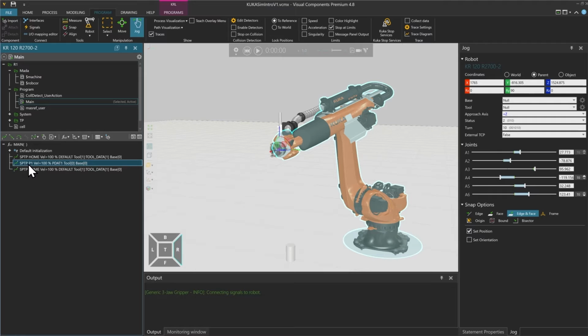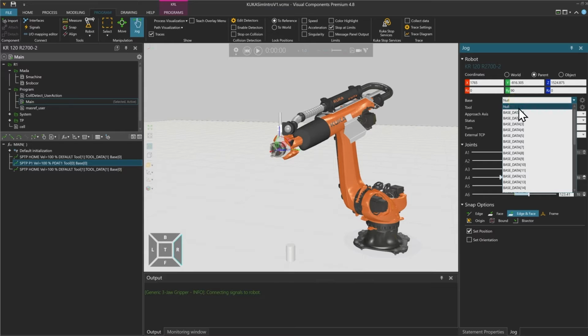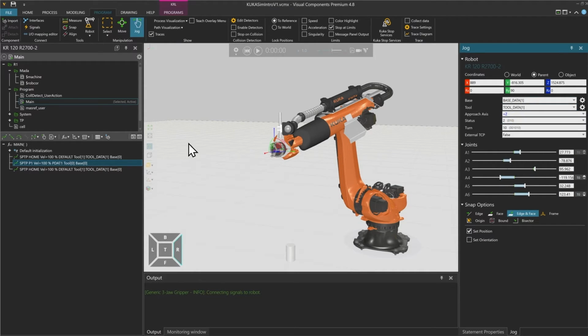And you will directly see that the syntax of the KRL program is selected. In this case, it takes into account the tool 0 and the base 0. So I'm just going to change that. I want to use my base 1 and my tool data 1. And will again touch up my point 1. And now you can see that it takes over also these two settings.